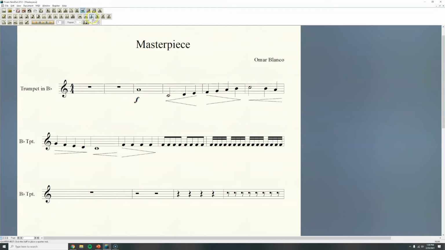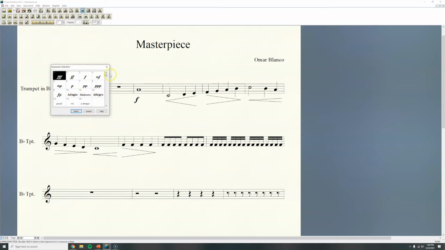Now, let's say I want to add a tempo marking. I'm going to do the exact same thing. Make sure I've got my mezzo forte symbol selected. Double click right here at the top. And again, there are some tempo markings: adagio, moderato, allegro, and so on and so forth.